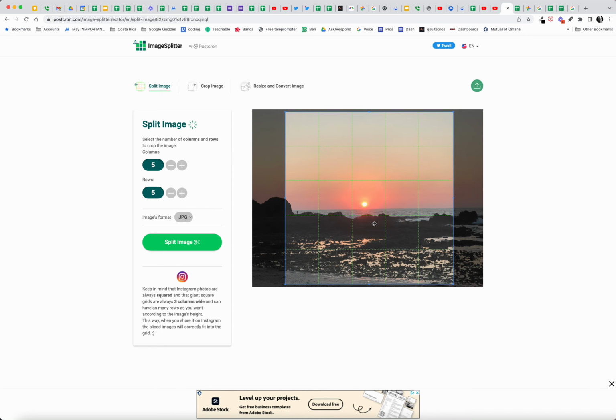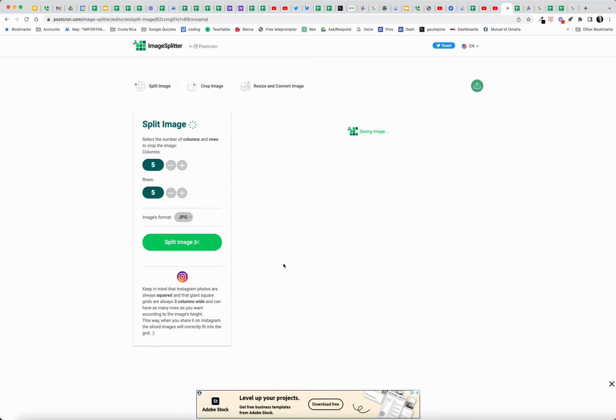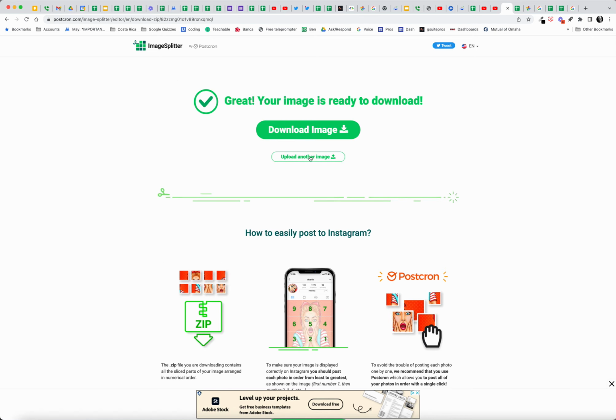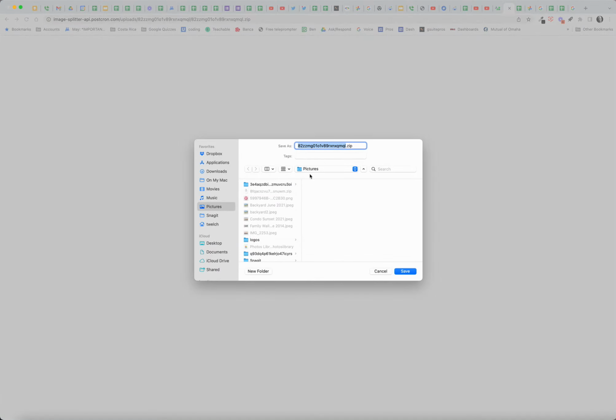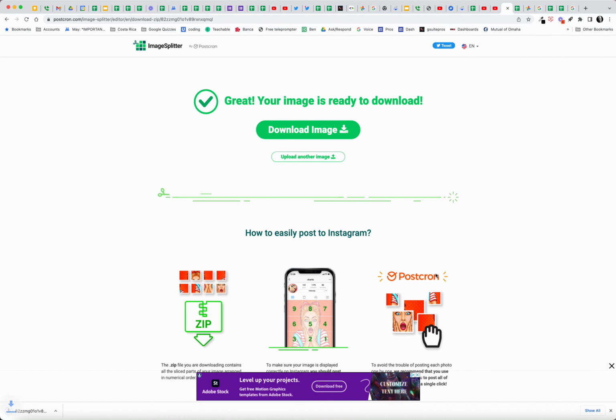Doesn't really matter so much. There we go. And I'm going to split the image. It splits the image, and then it downloads. You can download it as a JPEG, or as a zip file, because it's going to have 25 pictures in it. And I'm going to go ahead and download that, save it.